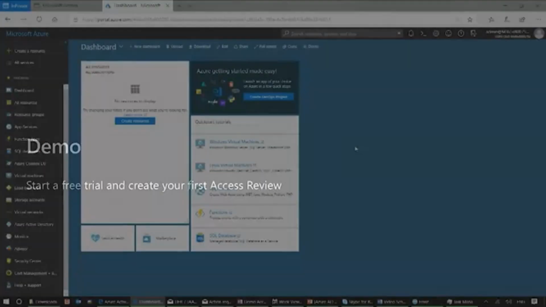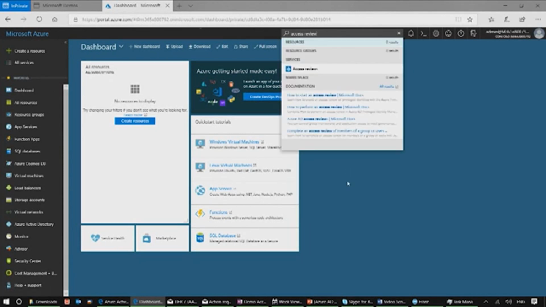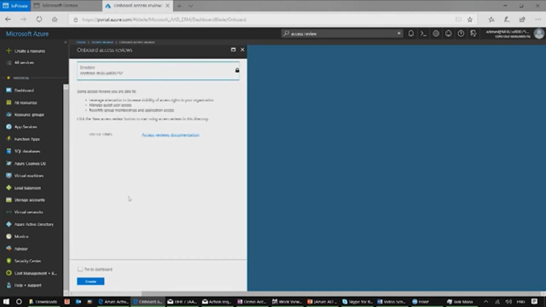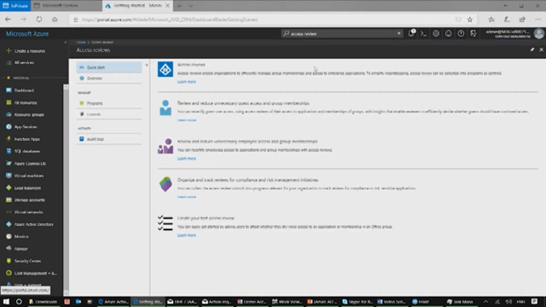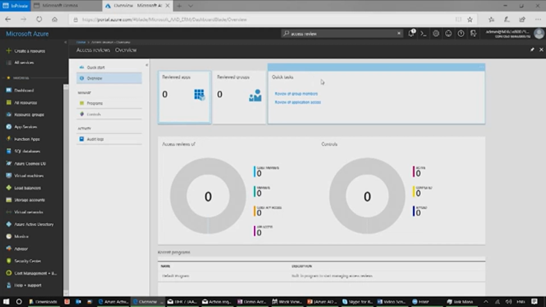first Access Review. In your tenant, navigate to Access Reviews from the Azure portal and click on Onboard to Access Reviews. Once you've onboarded, you can go into Overview, and from the quick tasks, you can select to review members of a group or users who have been assigned to an application.